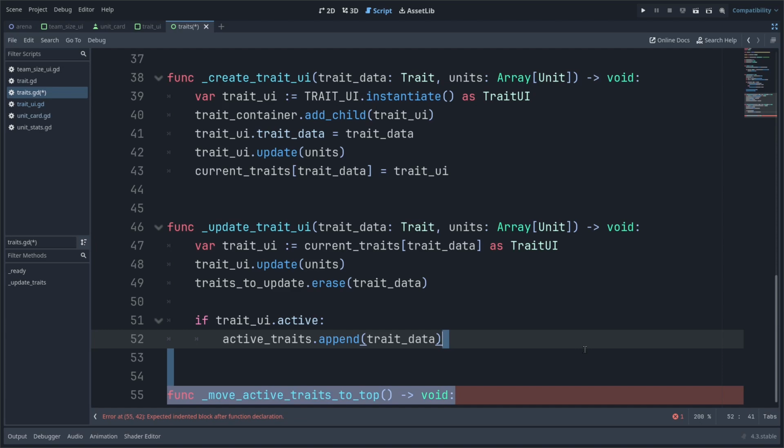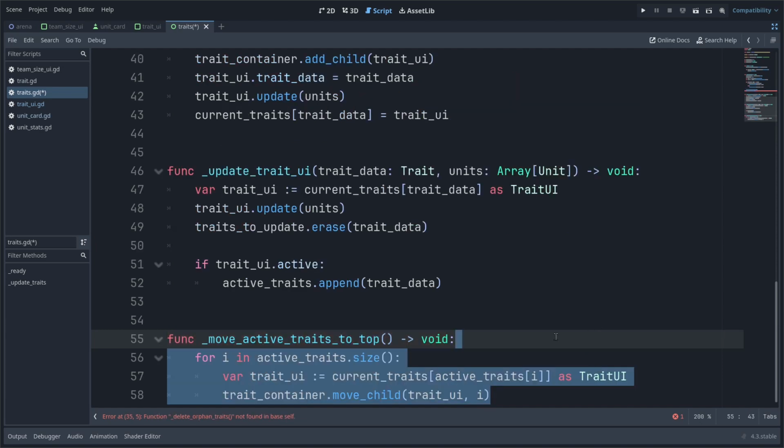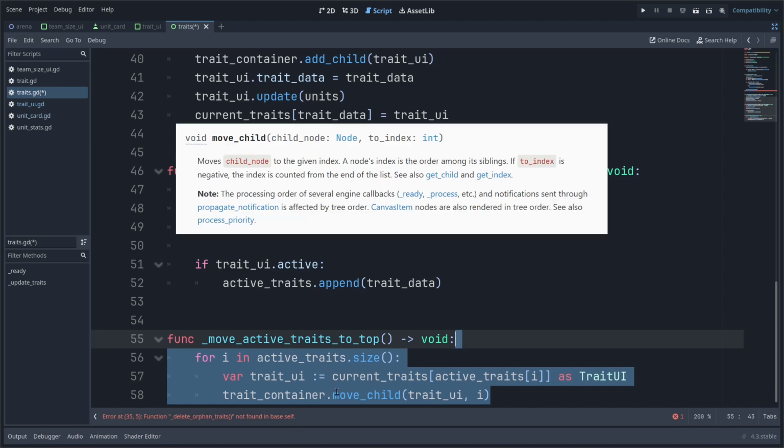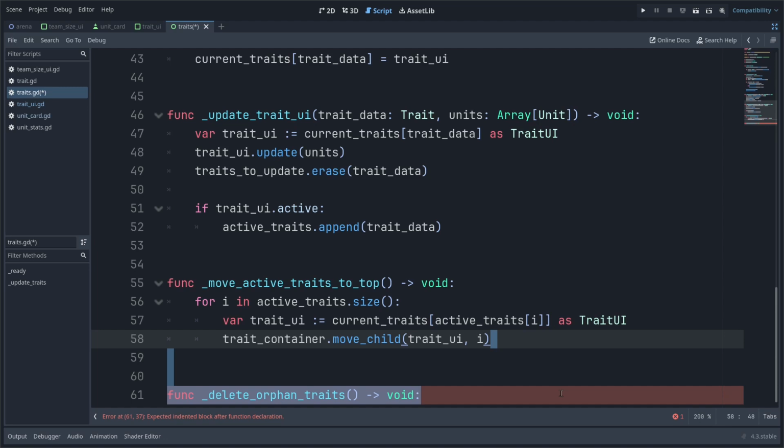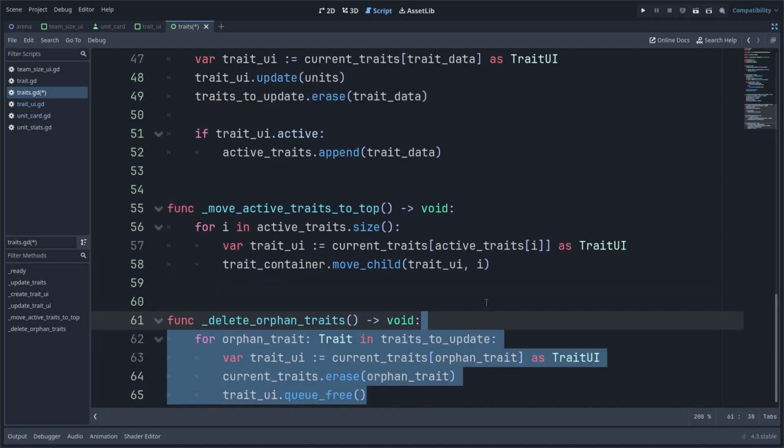So how do we move them to the top? Well, after we finished an update, we need to loop through all the active traits, that array of active traits, grab the according TraitUI scene or instance from our dictionary, and we can call the move child method for the trait container and say that this instance should be moved to this position. That's pretty much it. And the final thing we need to do is to delete orphan traits. So what do we do here? We loop through all the traits to update and basically delete all of those and release them from the dictionary.